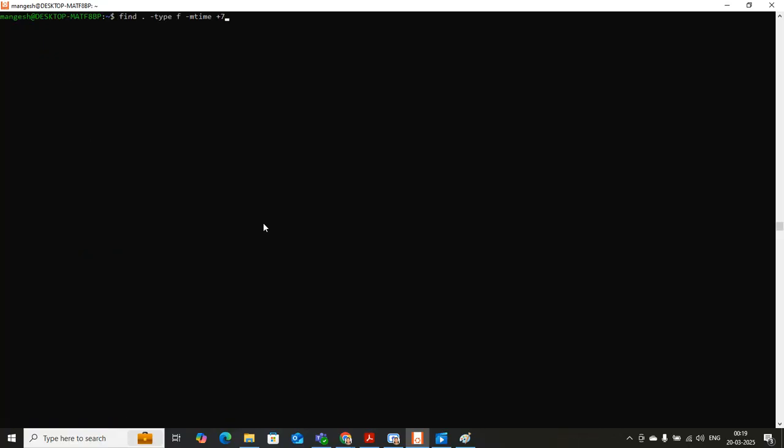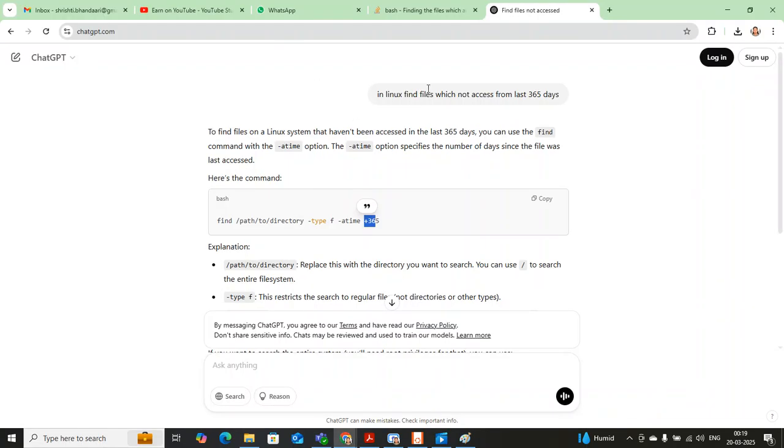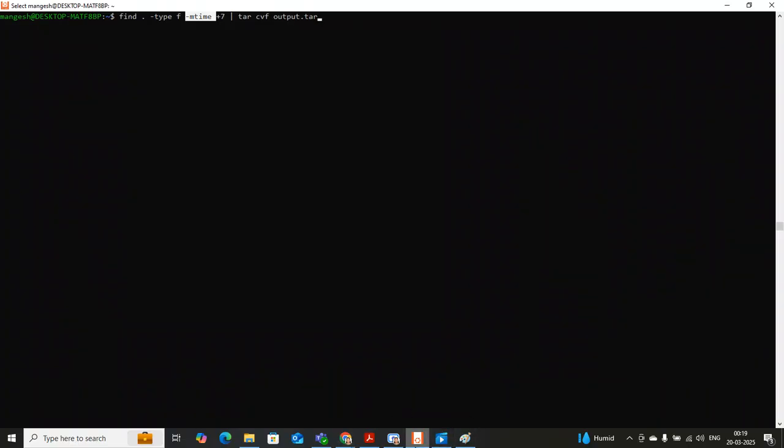And if you want to create an archive of these files, the tar command will come in the picture, but you cannot give tar like this: cvf and output dot tar. You will think that the output of this command will be taken by this and your files will get archived in this. No. If you want to execute tar or zip command after this operation, then xargs will come in the picture. If you see my notes, I have mentioned that there also. That is a workaround actually.